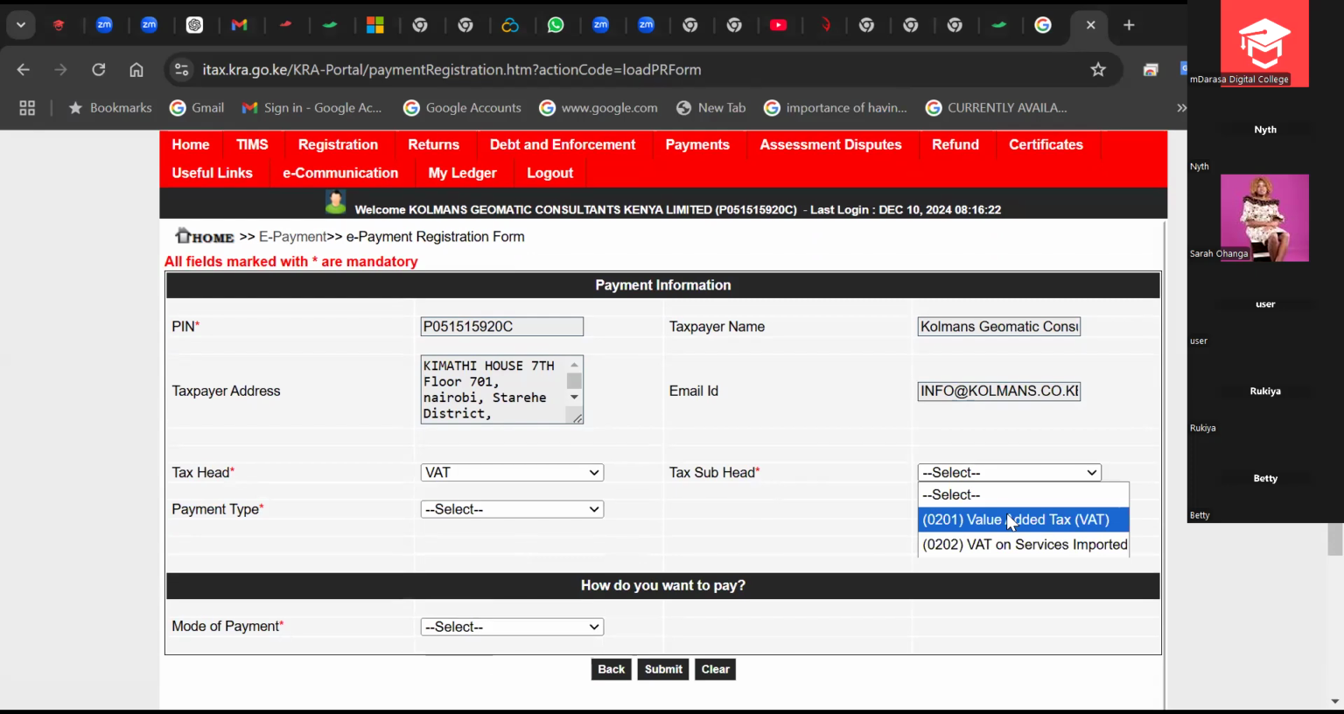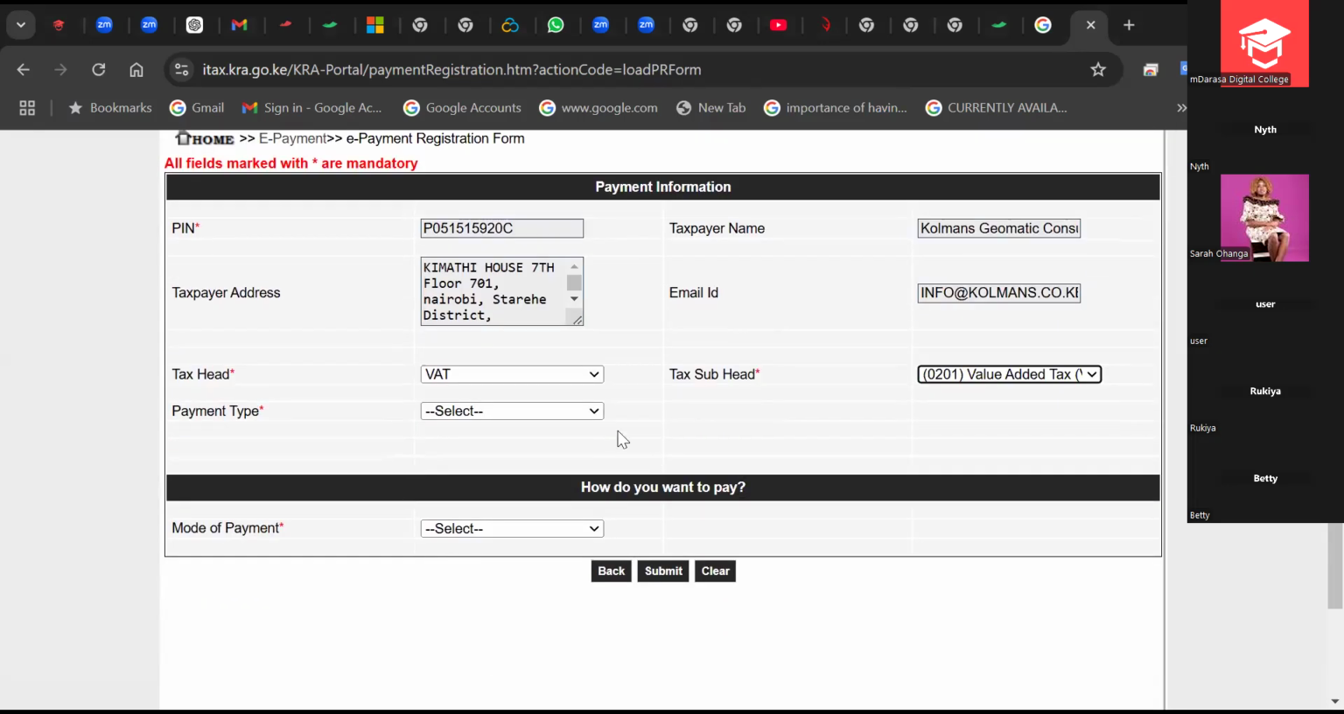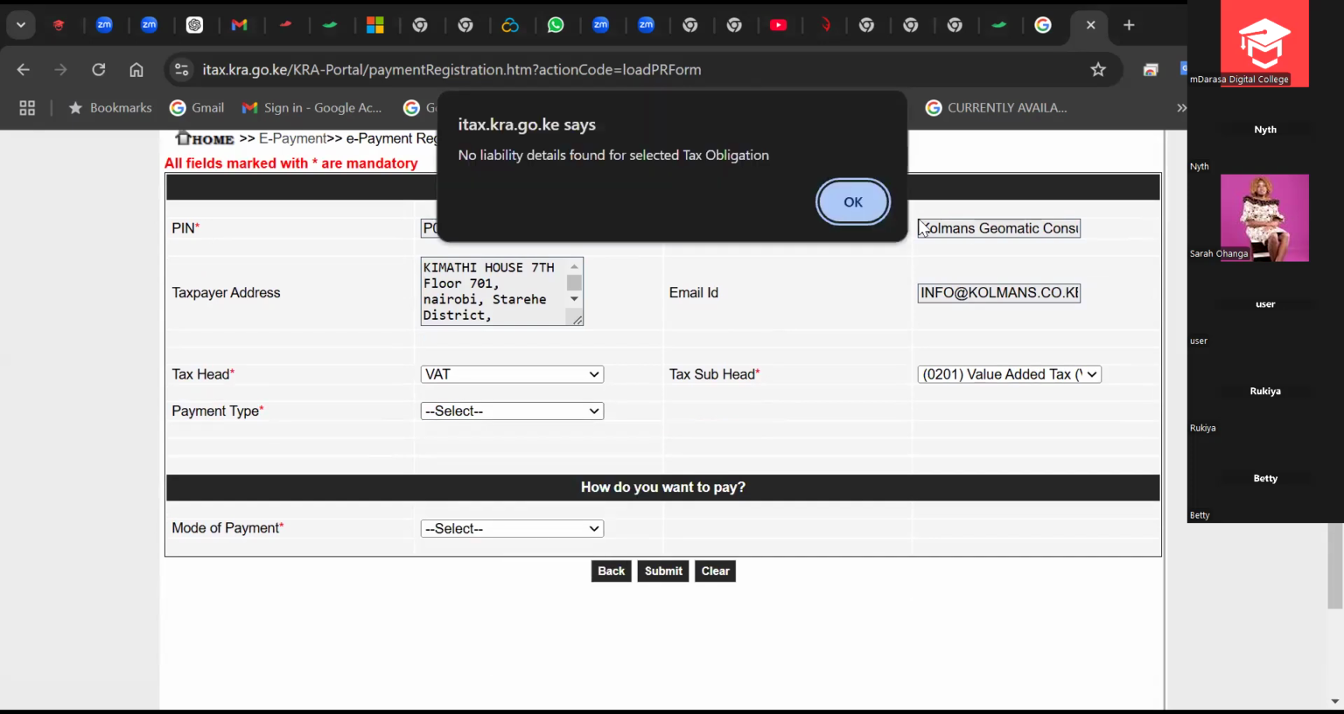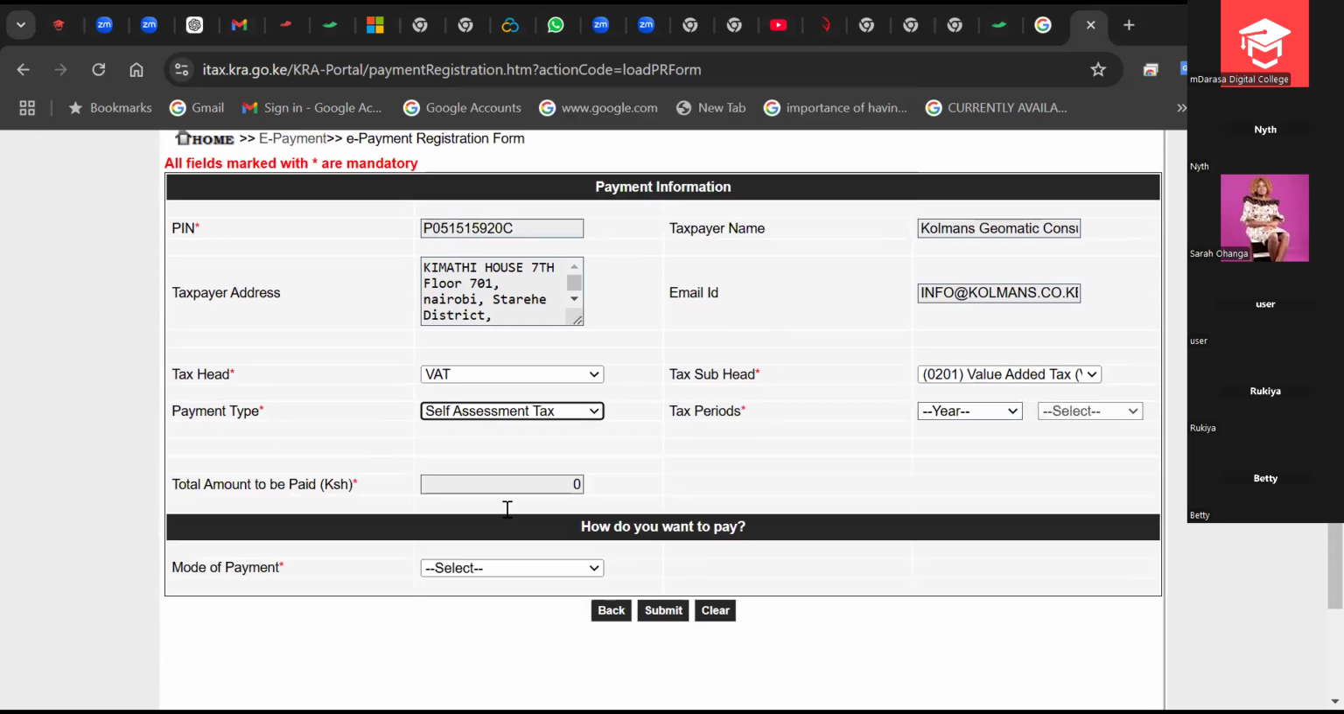Subhead is VAT. So if I have that item here, it will appear at this point, telling me to just generate the payment slip. I'll be required to generate a payment slip. It is a payment slip that you are going to use to pay this tax.